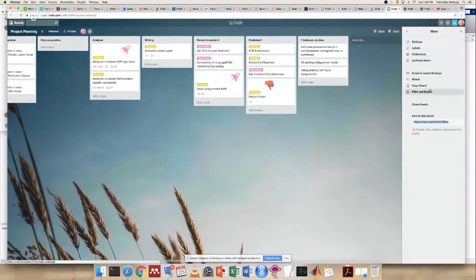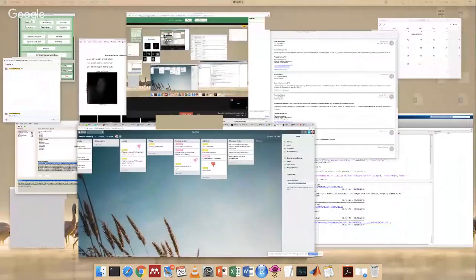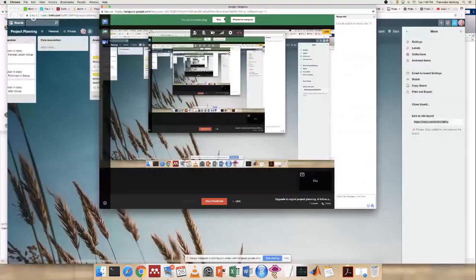I think these are the most important things I figured out so far. And yeah, I hope you also find this a helpful tool and would consider using this yourself.